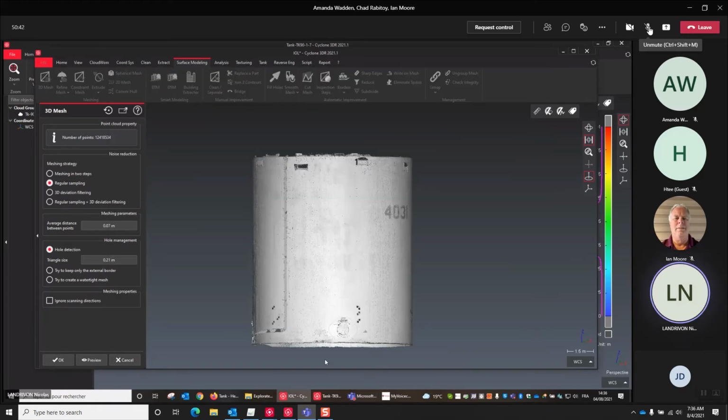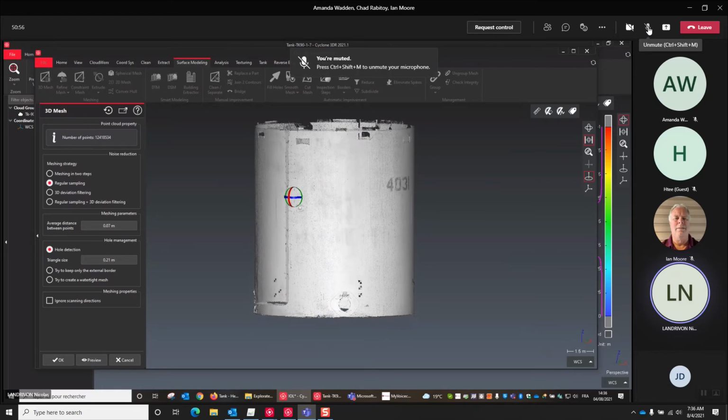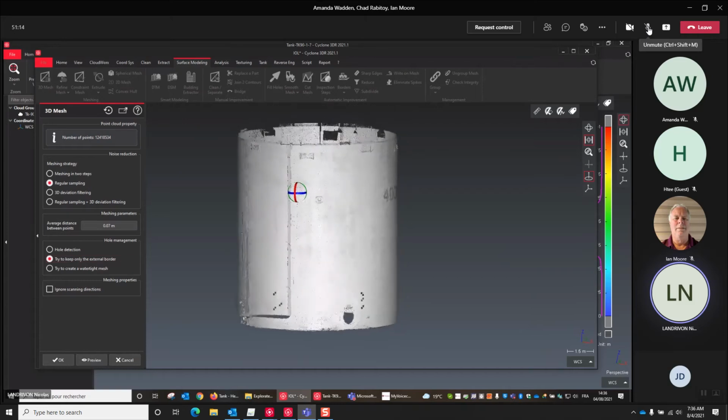Okay, so please display the point cloud, go to surface modeling and 3D mesh. You have just generated a mesh with this option. So you pick up a point every 7 centimeters and create a mesh which was not too bad.